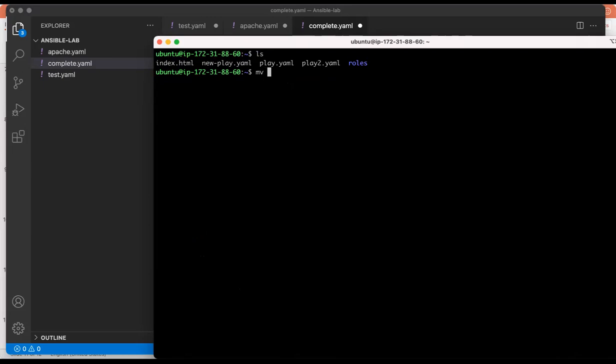So I will say mv. This is the name, new file, and I want to call it new play. I want to remove the A from YAML, so new play dot YML, like this. I'm renaming it basically with this mv command. If I press enter and do ls now, you see the name changed. It's no longer the old name.